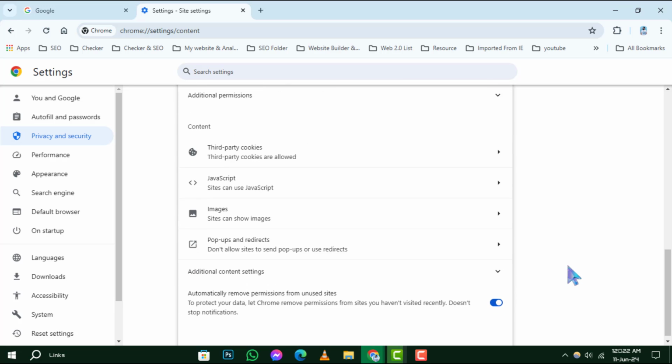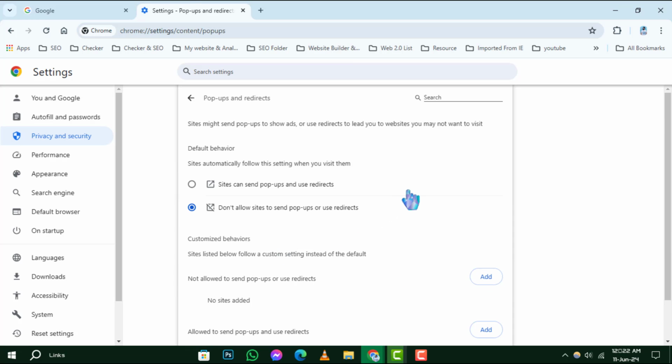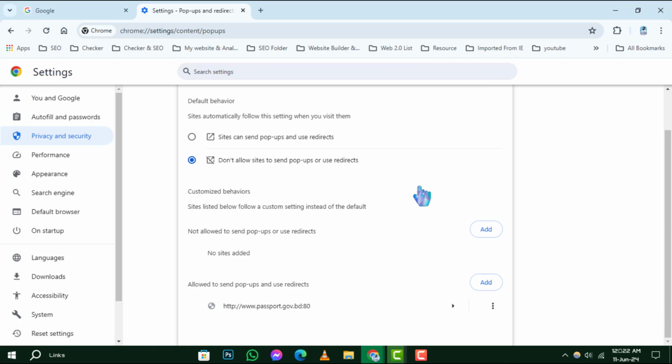Step 5. Now, look for Popup and redirects and click on it. This will take you to the section where you can manage permissions for Popup and redirects.